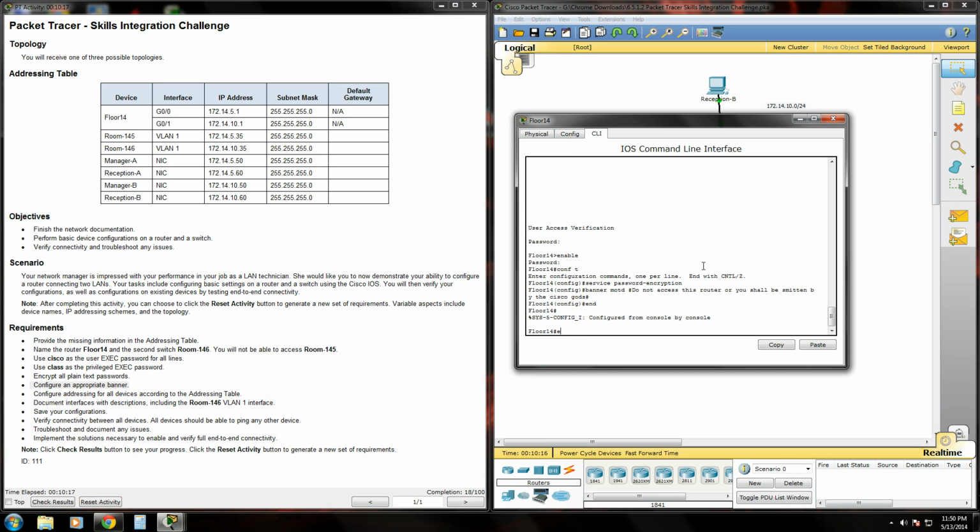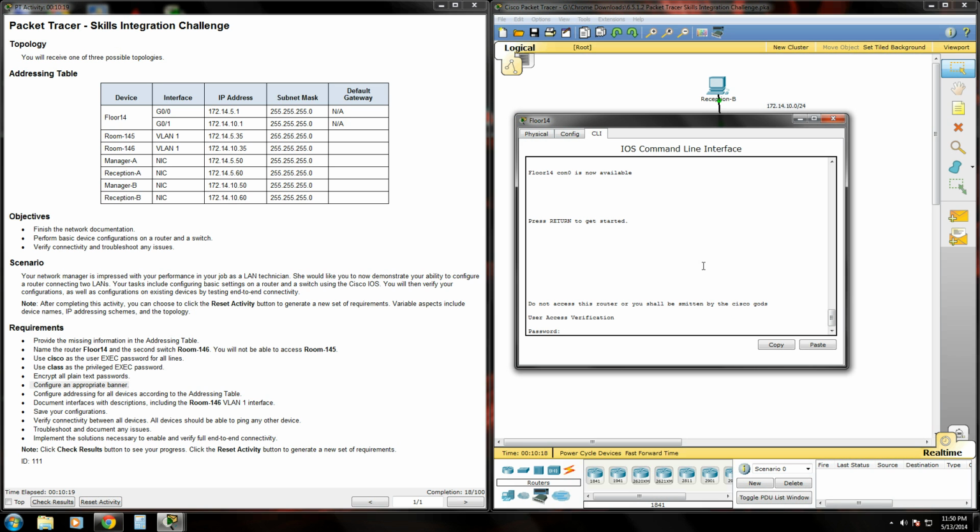So if we exit out of here, we can see our message of the day that we just set. So that's cool. The next thing we want to do, it's asking us to configure addressing for all the devices on the addressing table up here.